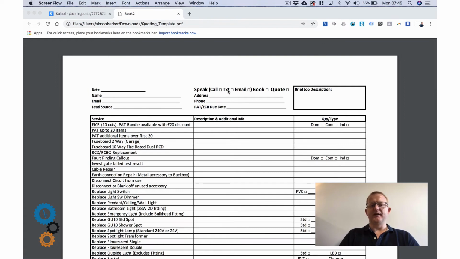So you're also ticking whether you called them, you've texted them, you've emailed them, and how that conversation was. You tick this one to say that the quote has been sent. That's what I used to do with my pads. And then you tick this one once they've booked. So you have a pile of these. You can look through them. All the ones that haven't been sent yet won't have the tick against quote. All the ones that haven't been booked in and you want to follow up haven't got the tick against book.